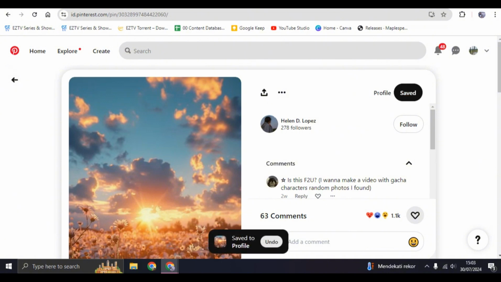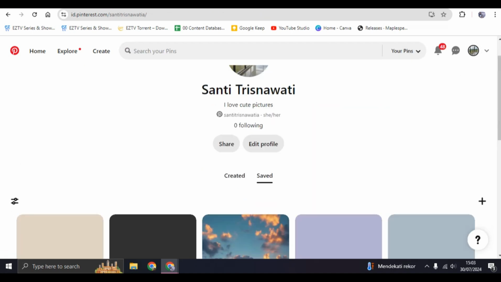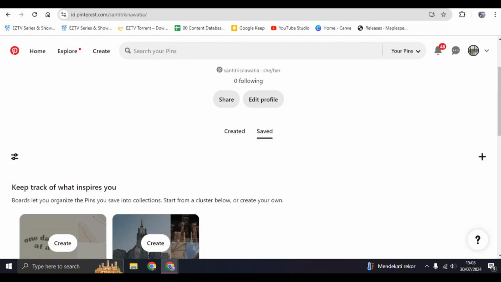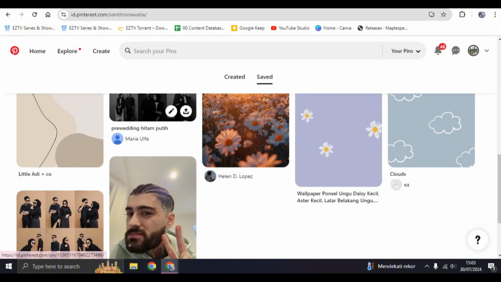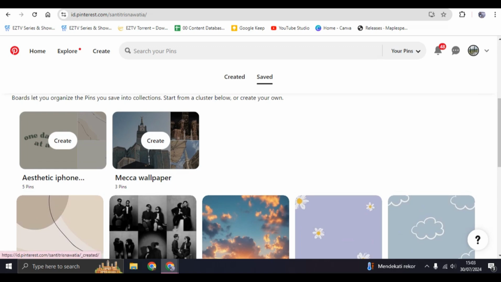If you want to see the pictures that you already saved, you can go to your profile in here, and here you can see this is the save options, and these are the pictures that I saved on Pinterest.